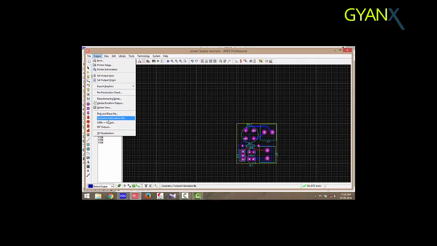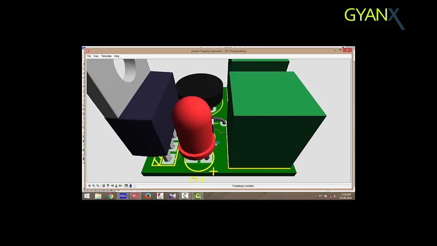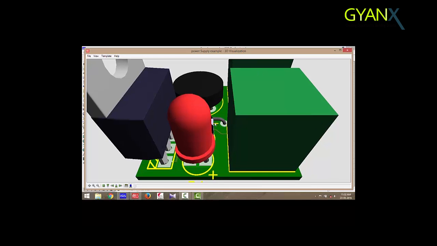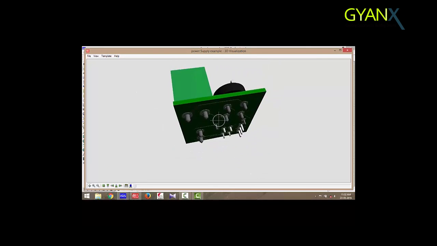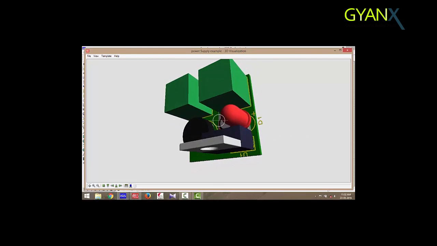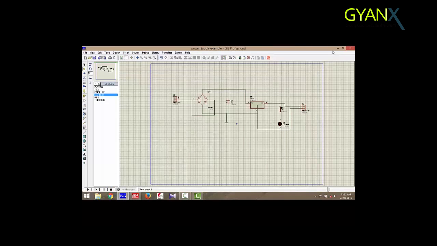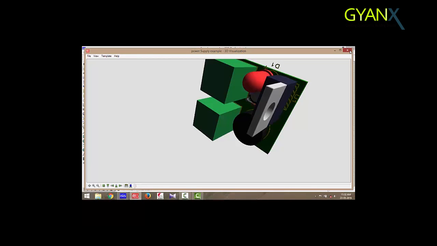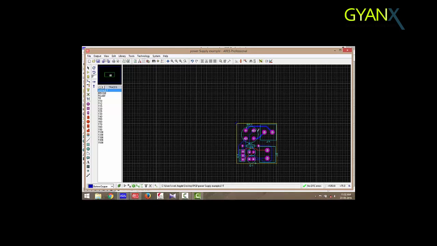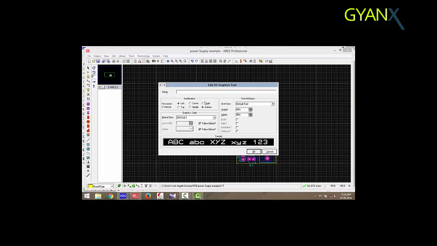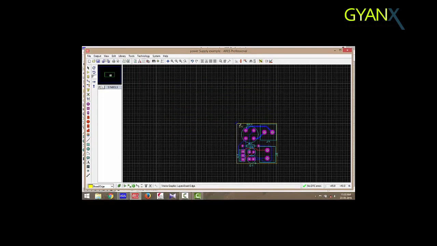In output, you can see the 3D visualization of the board. This is the simple power supply board. By selecting a text, you can type name also. Selecting, I'm typing in.